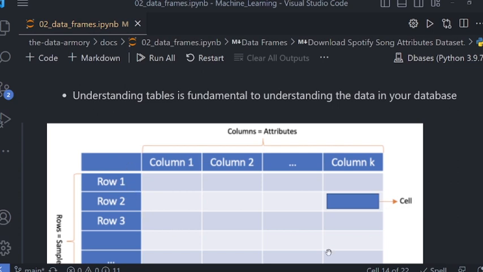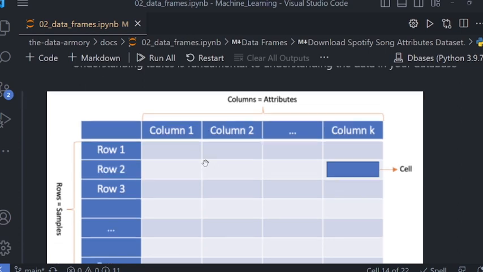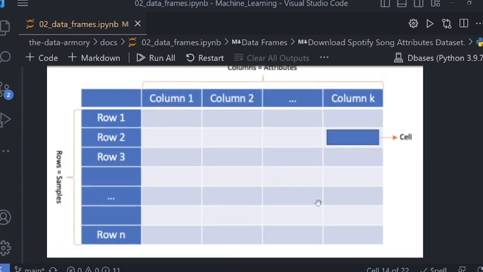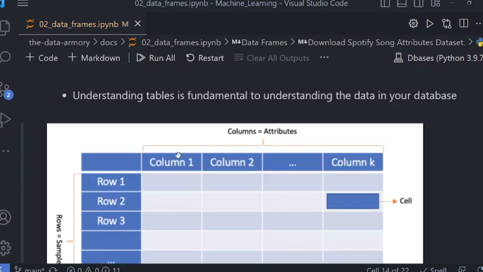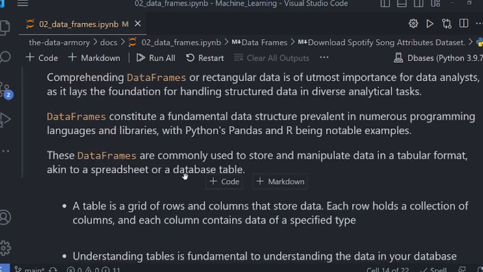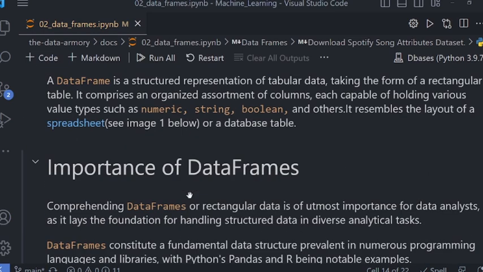For example, this is how a spreadsheet looks. If you have worked with an Excel spreadsheet or Google Sheets, basically this is how it looks. There are columns and there are rows, which are made of cells. The cells make up rows and columns. So that is how a data frame will look. It is not far from that.